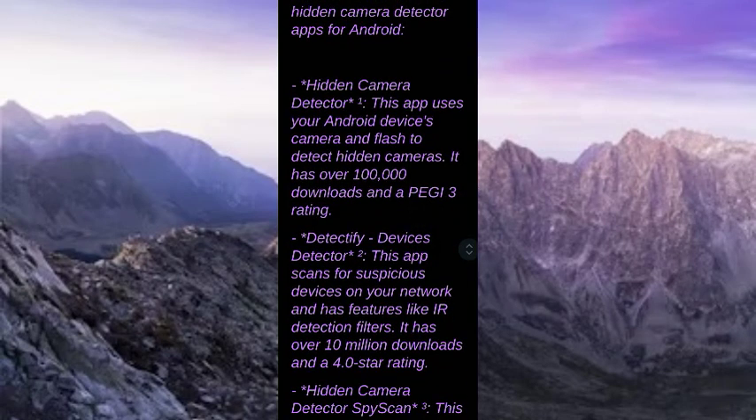The first is called Hidden Camera Detector, and this app uses your Android device's camera and flash to detect hidden cameras. It has over 100,000 downloads and a PEGI 3 rating.